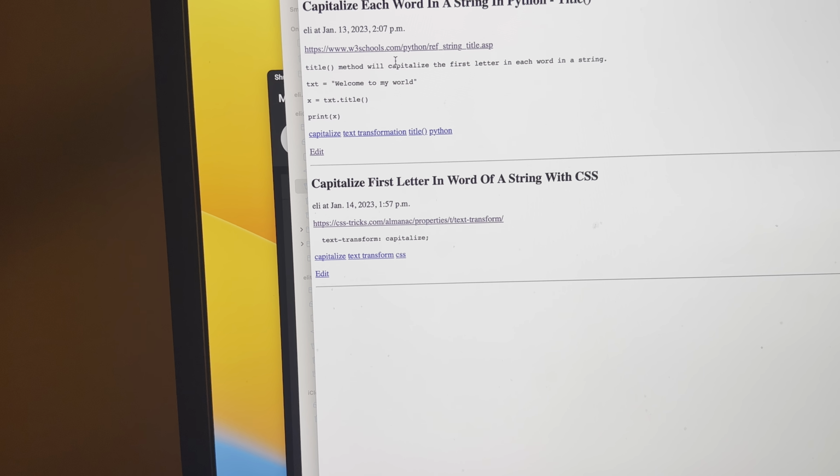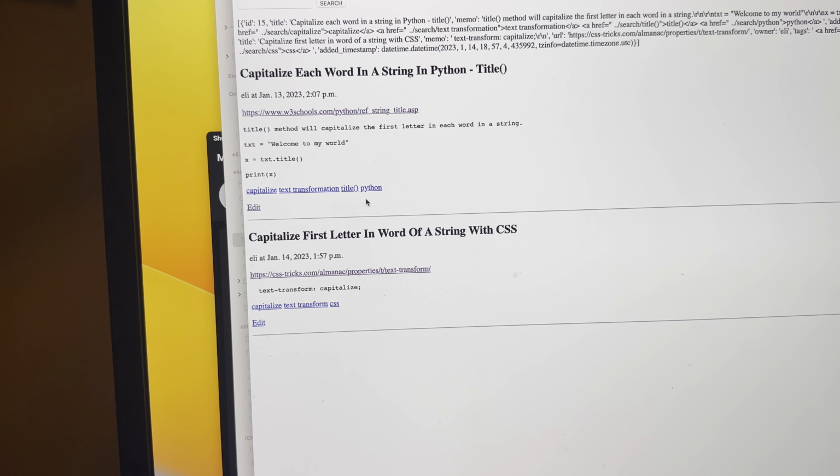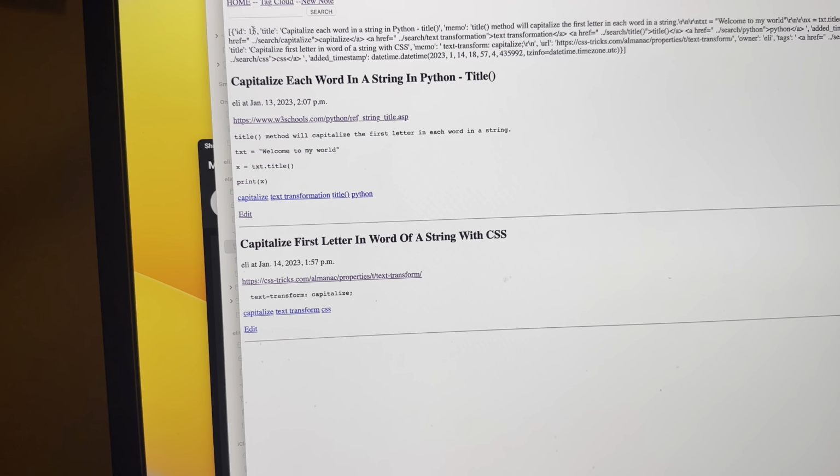I created the tag cloud, right? So we have a tag cloud here. If we click on tags, we get to see what notes have those particular tags in them.